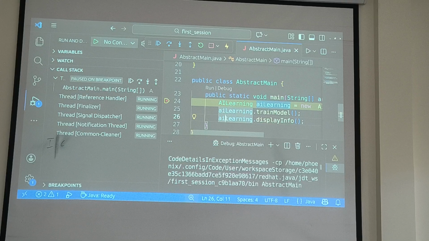Where are you going wrong? Where was your class created? Inside the Java folder. Go to Java, understand? CD space Java, hit enter. Now run the code, it will work.